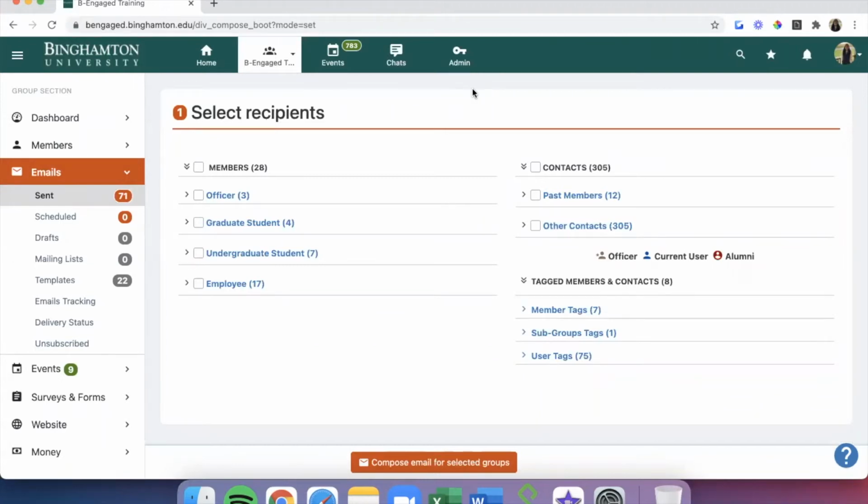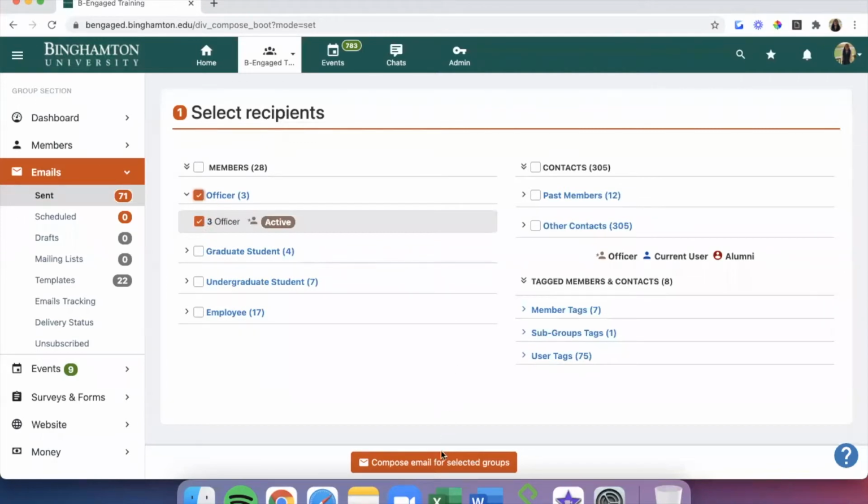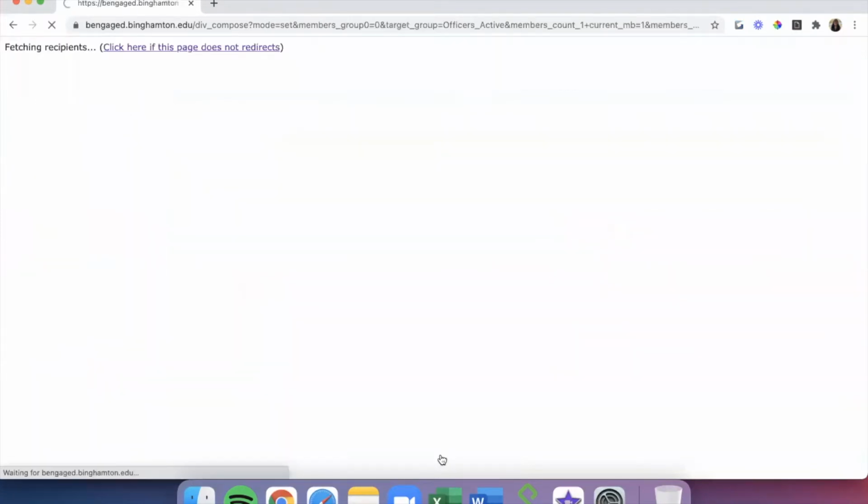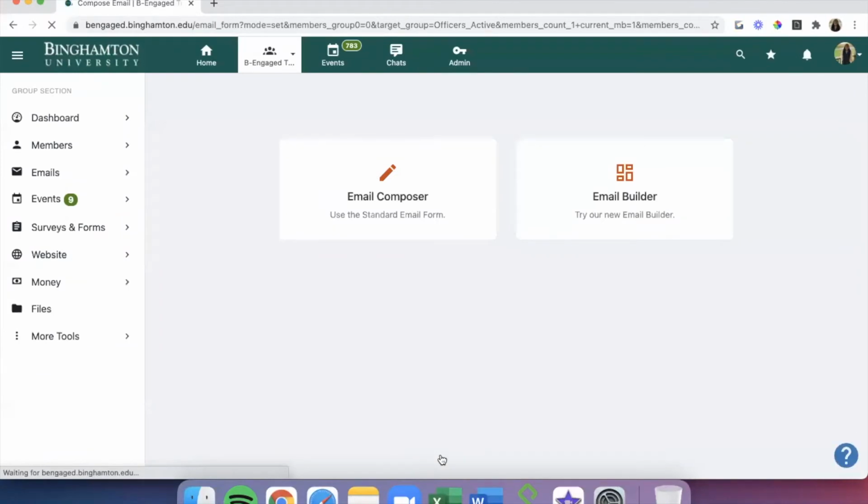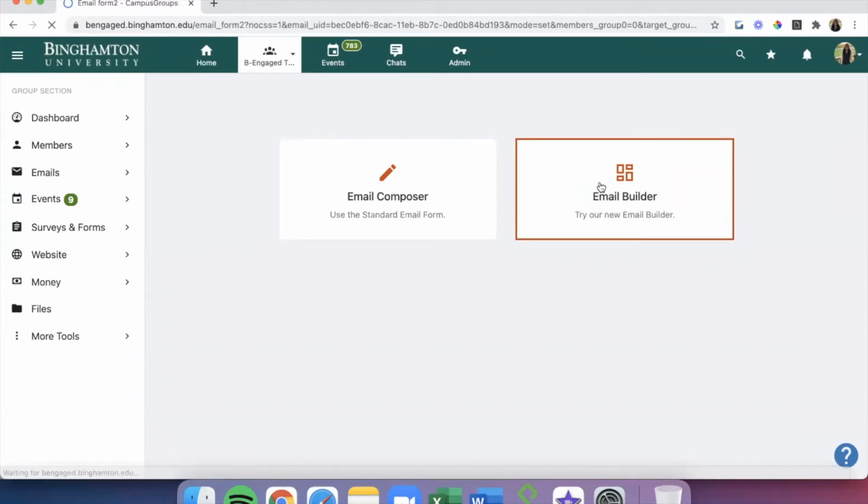You have to go through the steps of creating the email with the email builder in order to create the template. So we'll choose who we're sending this email to, and then click Compose Email for selected groups at the bottom. Now you should see the screen where you'll decide if you're going to use the email composer or the email builder. As I mentioned before, we're going to go with the email builder. So we'll click that button.